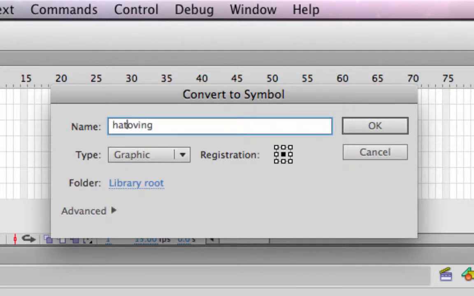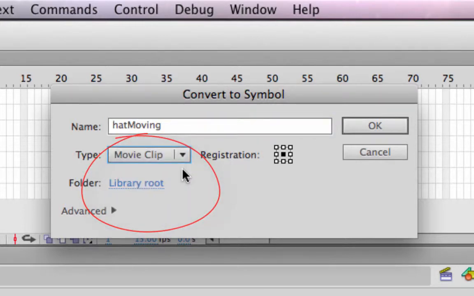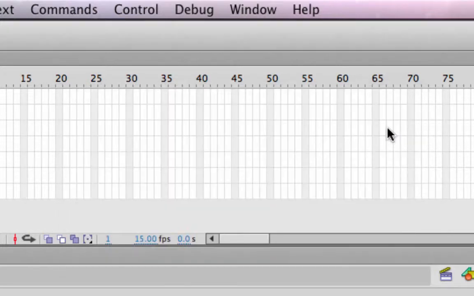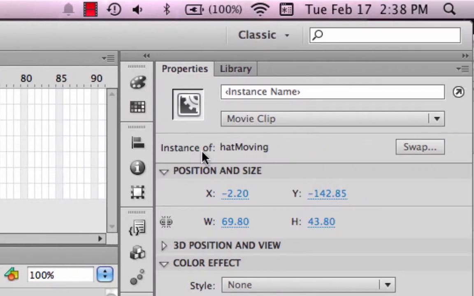I could use a capital M. I could do that as well. And this time I am going to make it a movie clip because we are going to have to control it and give it an instance name, and it will actually move on its own. So I'm going to hit OK. And now it's actually the movie clip of hat moving.